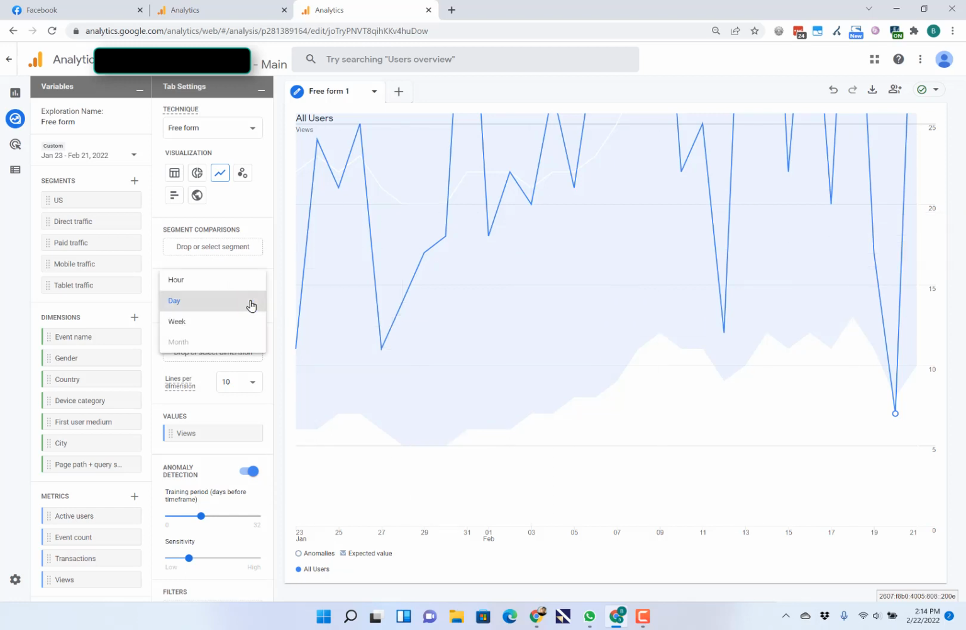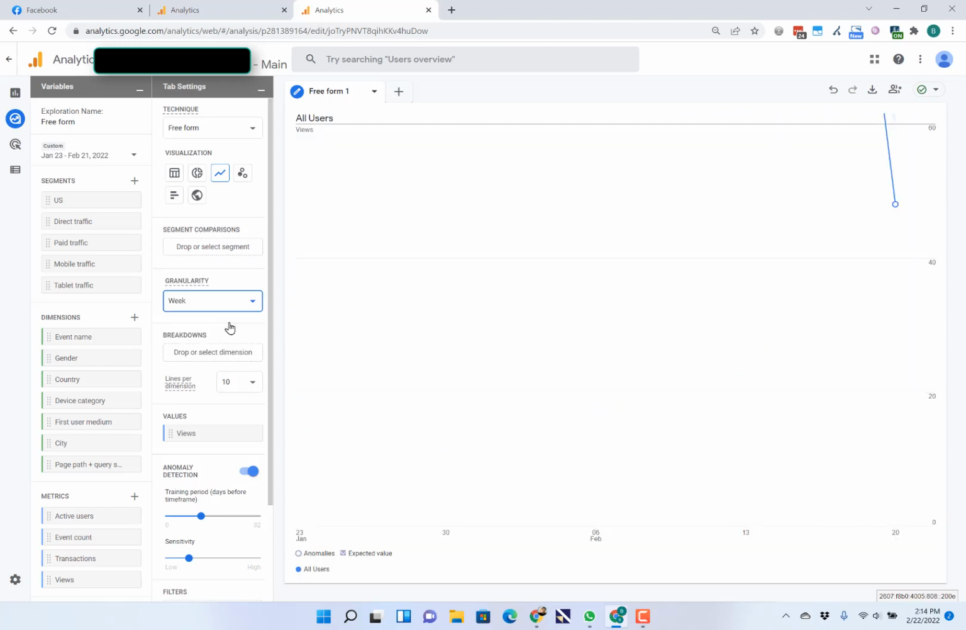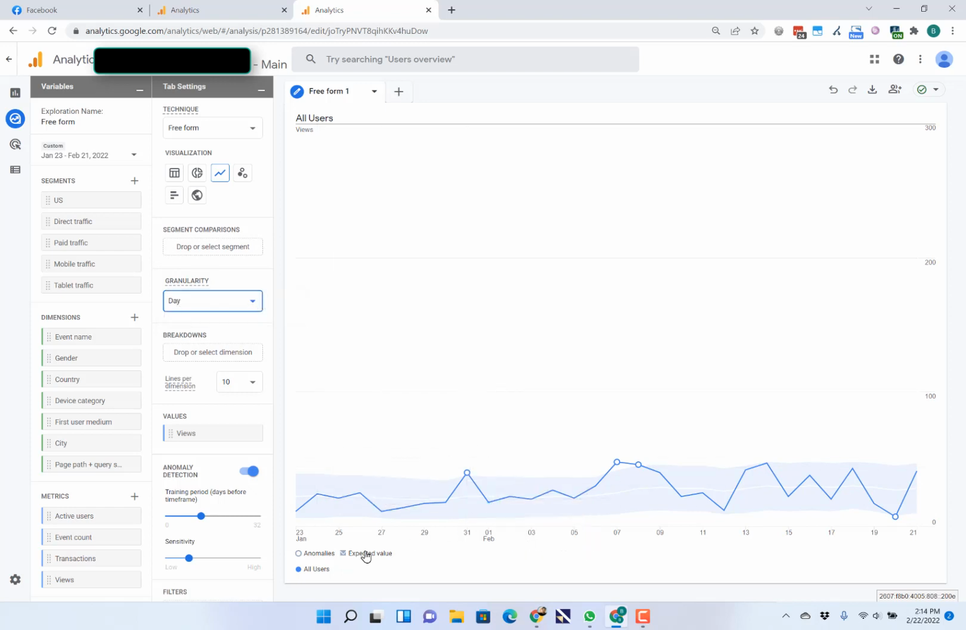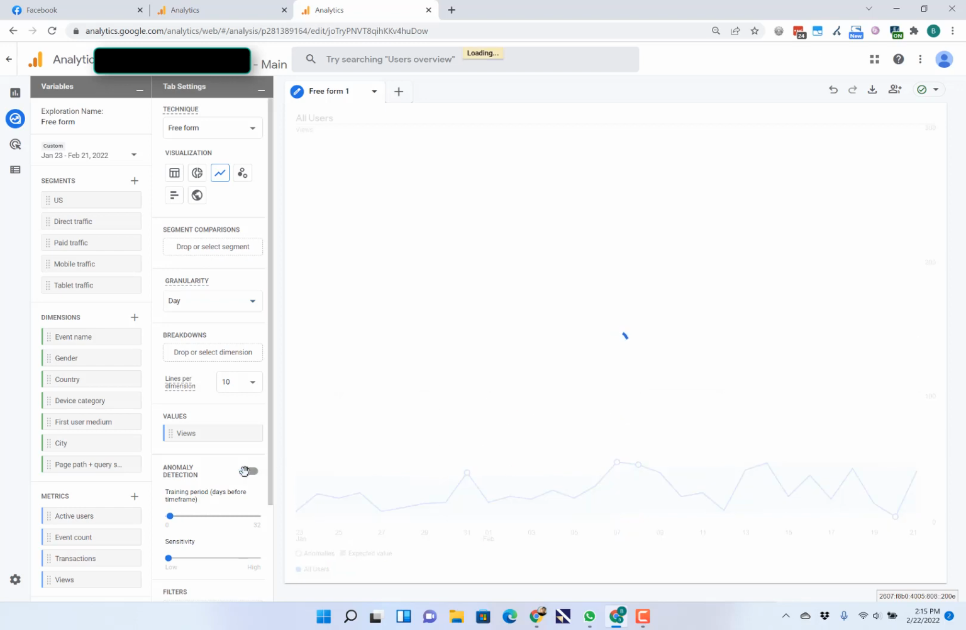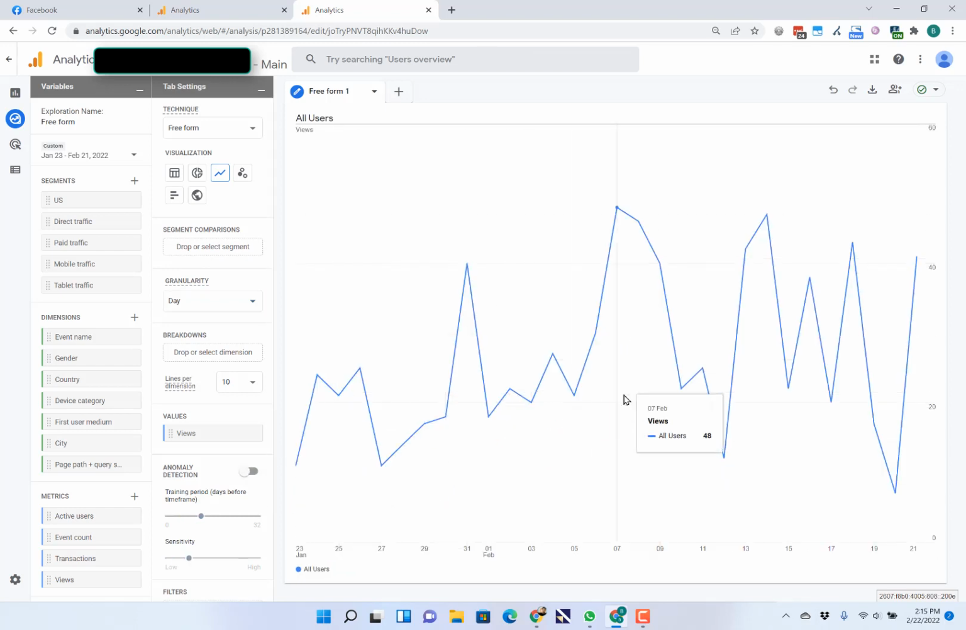Where is the granularity? I will choose by week. Wait, why is it all zoomed in? So there you have it. I'm looking at it by day and you could see the time range. It is now a graph. There is anomaly detection, which is like the bands over here. If it goes in and out of that, there's some anomaly of those page views. It's like something is not normal based on the data. I'll simply hide that anomaly detection and just show the graph.